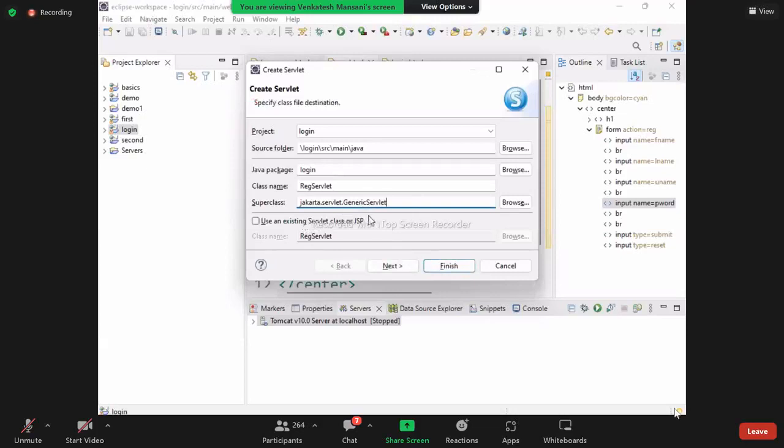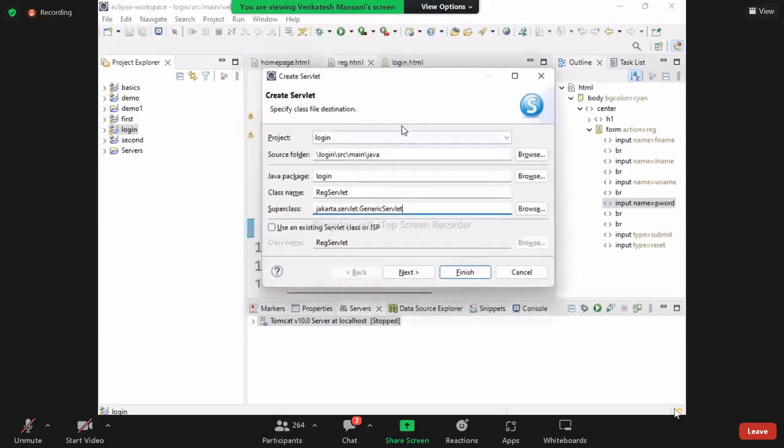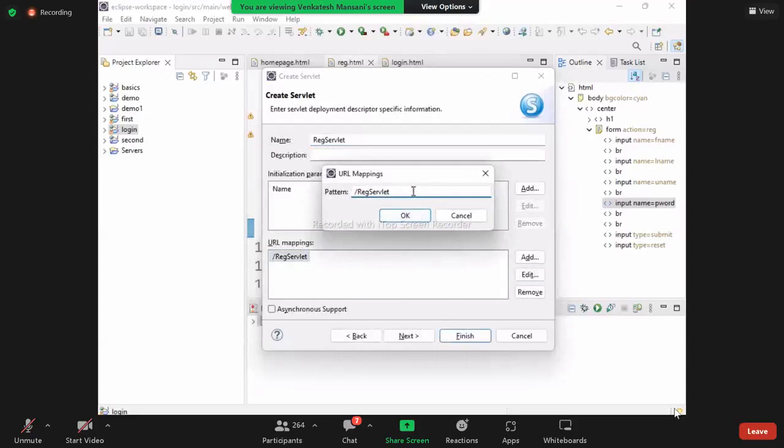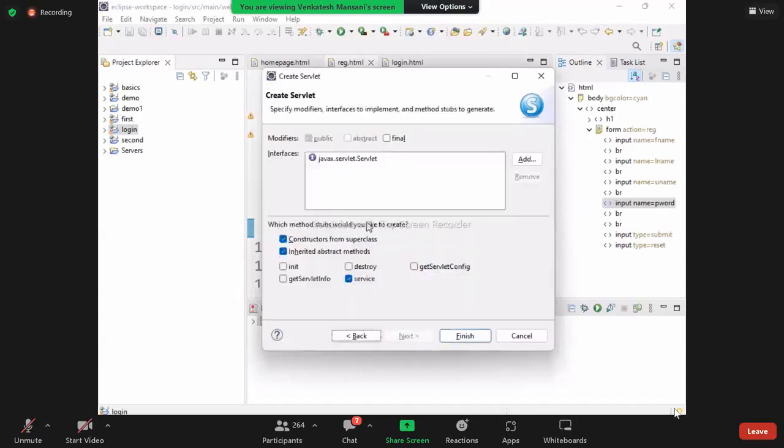Jakarta.servlet.GenericServlet. Till now I didn't explain what is HttpServlet. After this program, I will explain HttpServlet. Further we continue with HttpServlet only, because in real time no one will use GenericServlet. Why? You'll understand further. Next, this URL pattern we already decided: REG. In the program also we already wrote it. Next, this servlet is already inherited, that's what I will remove.